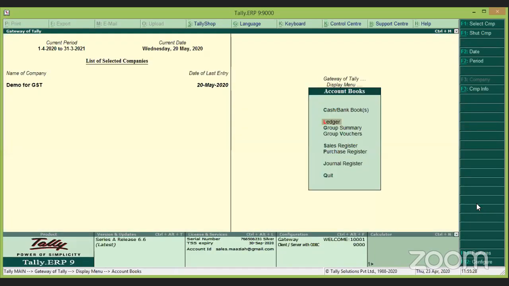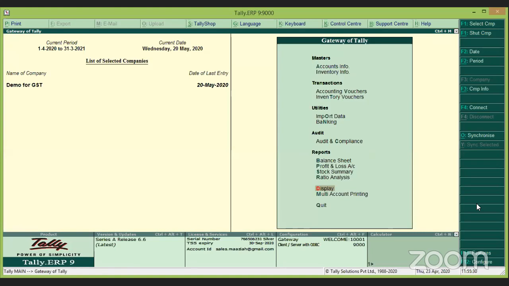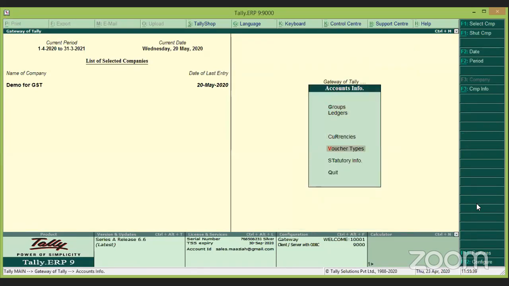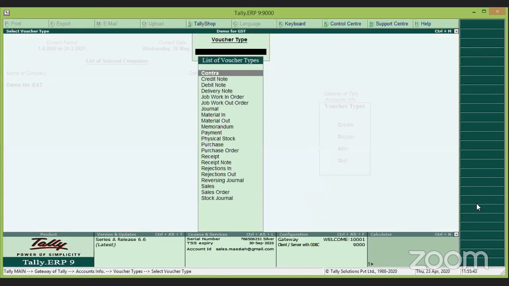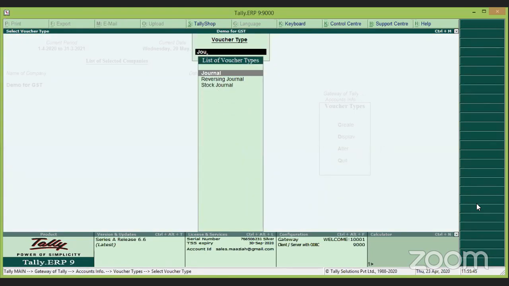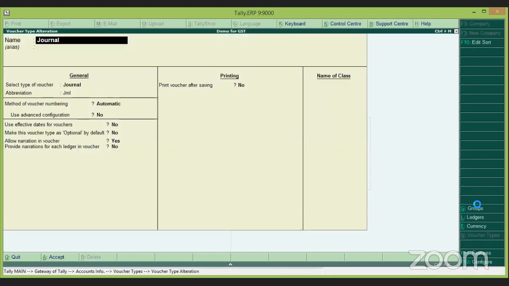Escape from here, come to Gateway of Tally. Now what needs to be done is, go to Accounts Info, Voucher Type, Alter, go to Journal. Now just press enter and come here.